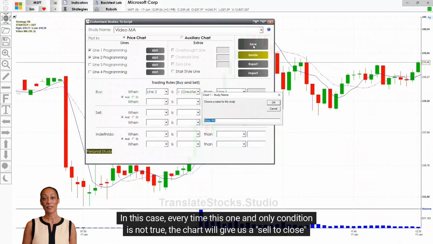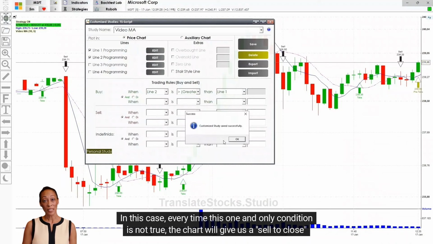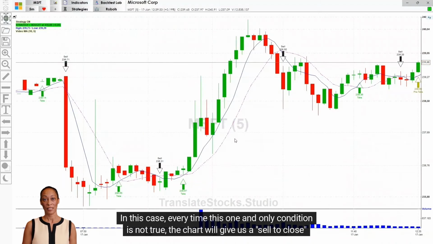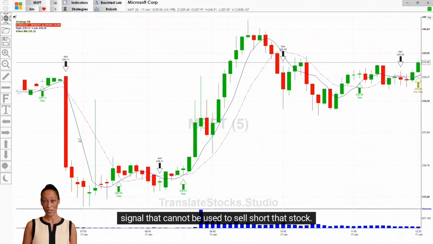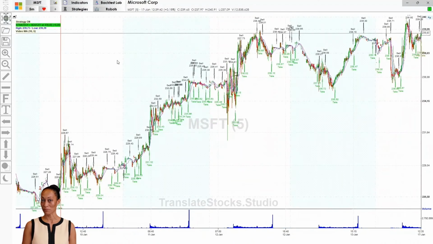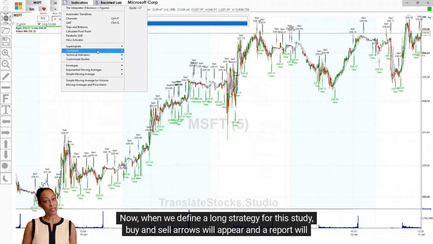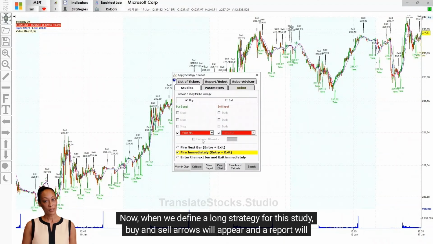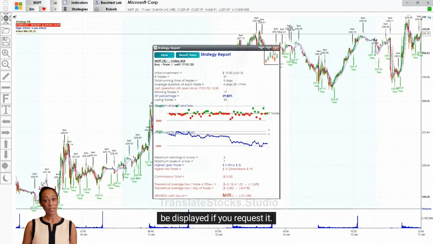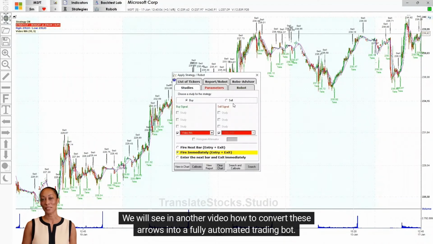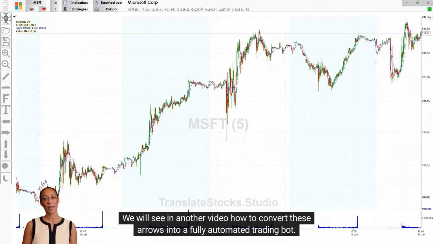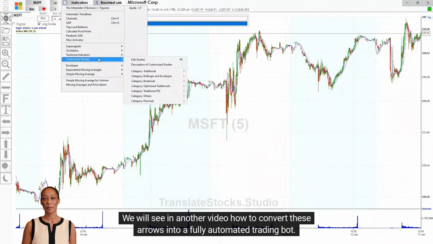In this case, every time this one and only condition is not true, the chart will give us a sell to close signal that cannot be used to sell short that stock. Now, when we define a long strategy for this study, buy and sell arrows will appear and a report will be displayed if you request it. We will see in another video how to convert these arrows into a fully automated trading bot.